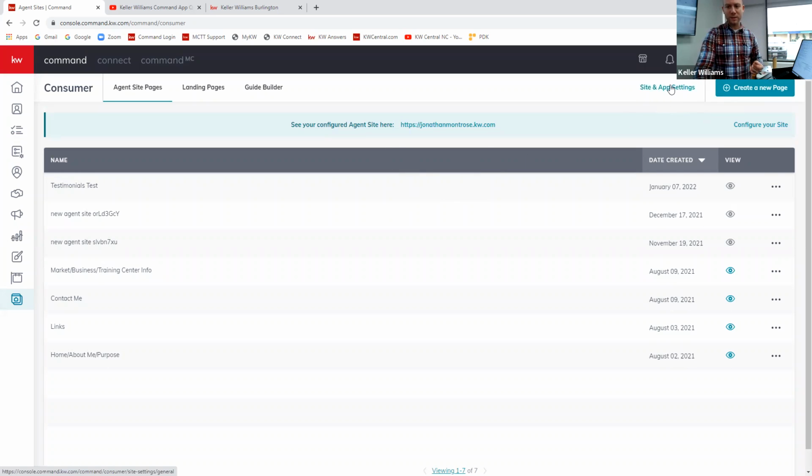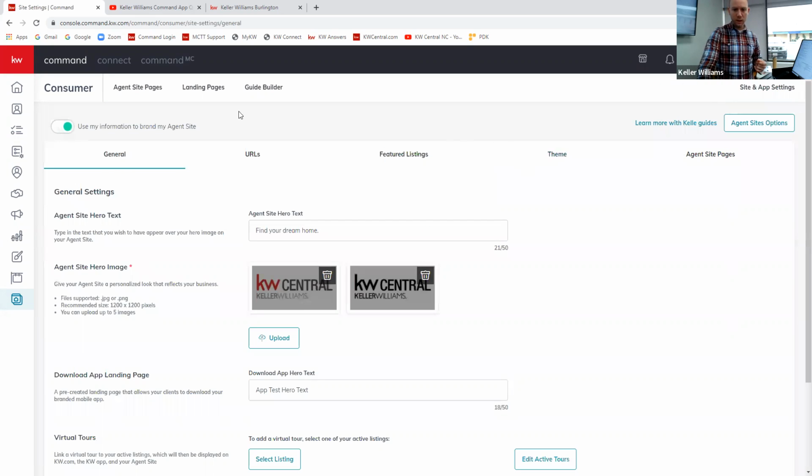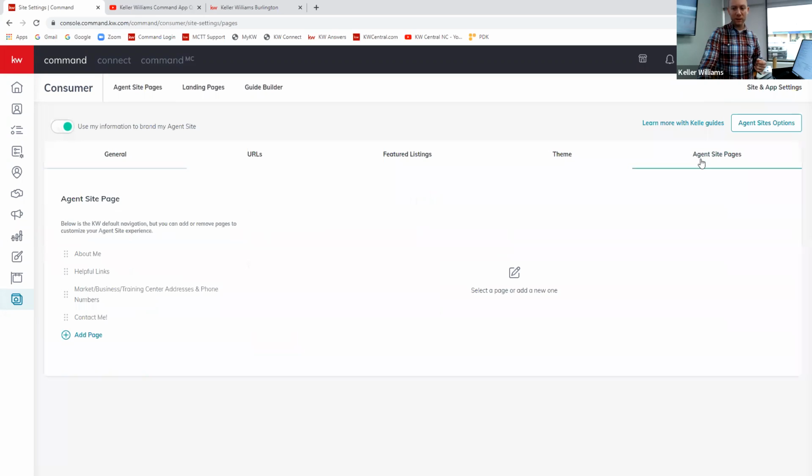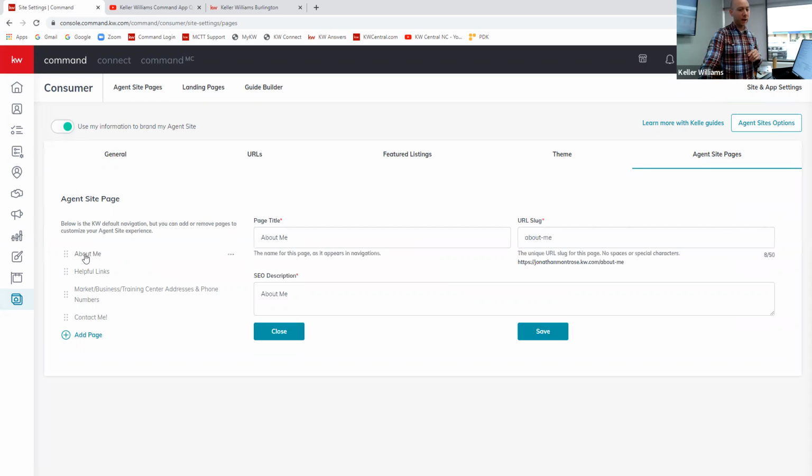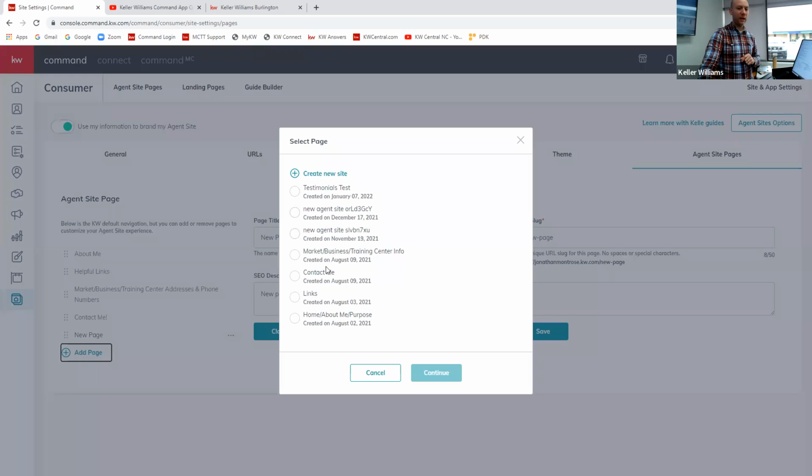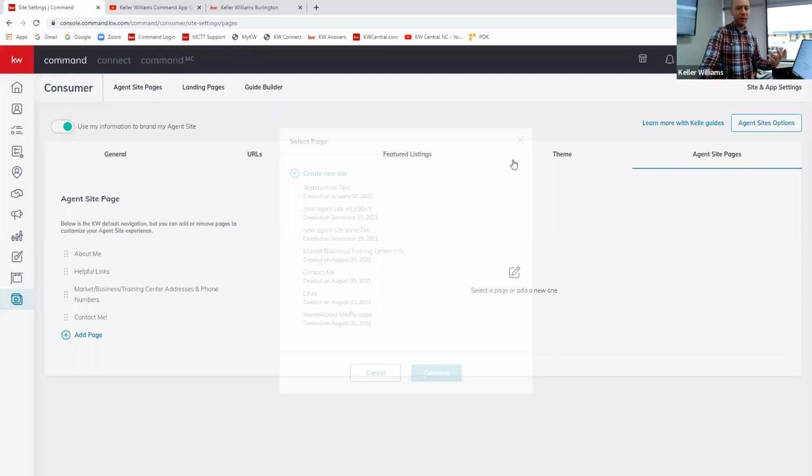I go up to site and app settings, and then I move all the way over to agent site pages. This is the quote unquote projector here, where it says like about me. You can add a page and pick any of the slides that you've got in your pocket to activate, to project onto your web page at that point. So that's kind of how that works.